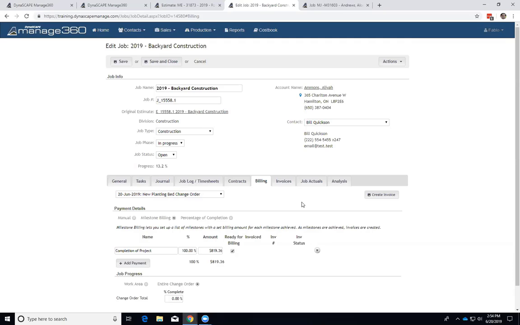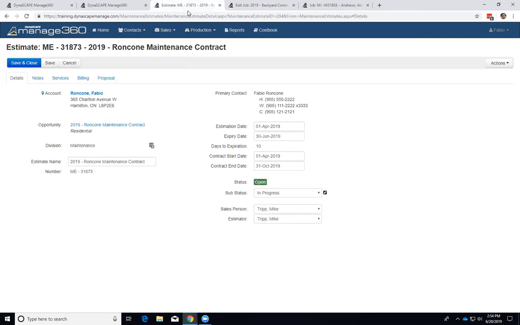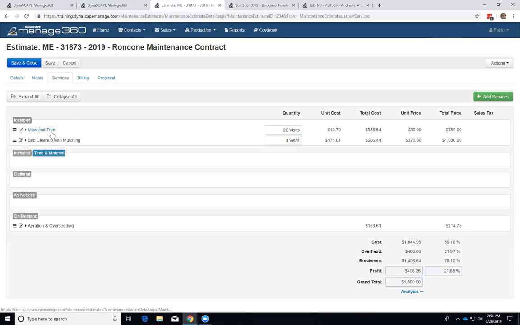Now, that was construction. Maintenance is similar in that it starts at the estimate. I'll open up a maintenance estimate. Again, what services do I have? With maintenance, I have services that are included in the contract, so these are going to be part of the contracted price. And I may have other services that are time and material, or we'll do them as needed. If you ask for them later, we will do these services as well. So it's a combination here.